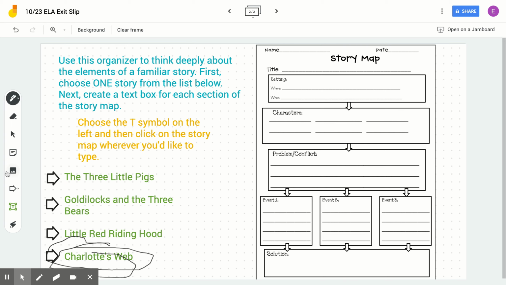Now, what I'm going to do next is use this text box feature in order to fill out this organizer. It's really helpful. So watch this. I can click on text box, and I can come up here and click on the setting, and I can fill out where my story takes place. So for me, I'm talking about Charlotte's Web. My story takes place on Zuckerman's farm. So I can go ahead and write Zuckerman's farm. I can take my text box and pull it across, and I can make it fit perfectly where I need it to.